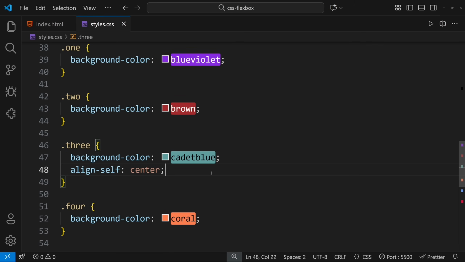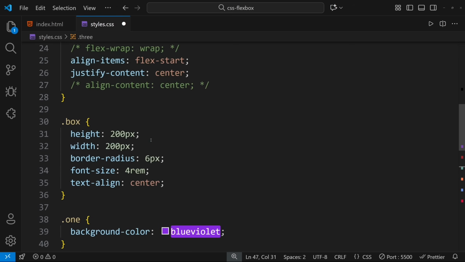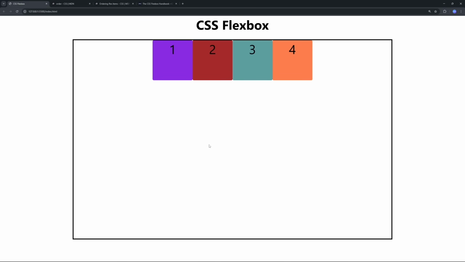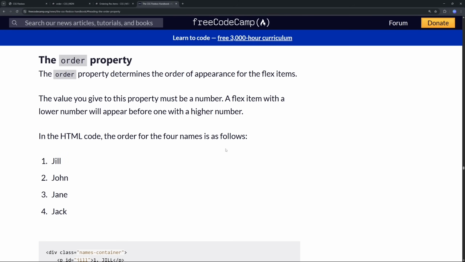All right, now we will learn about the order CSS property. Before doing so, I'll just get rid of the align self here, and also I will set the flex direction to row. As you can see here, all of the elements are in order, right? So let's go to the blog post here and see what it says.